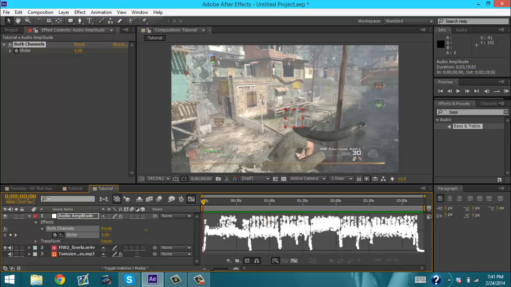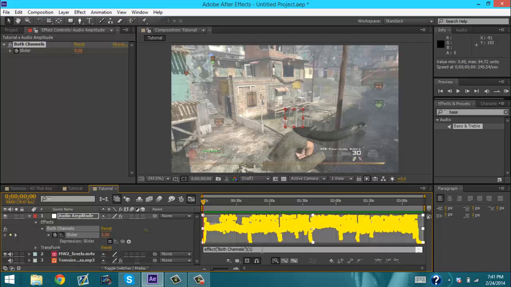Once you have that written down, hold the Alt key and click on the keyframe stopwatch for the slider. It'll bring up this expression value that says Affect Both Channels 1. Type in linear, parenthesis, value, comma. In my case it's 70, because you put the low value first in the expression, and then your high value right after that, which in my case would be 80.